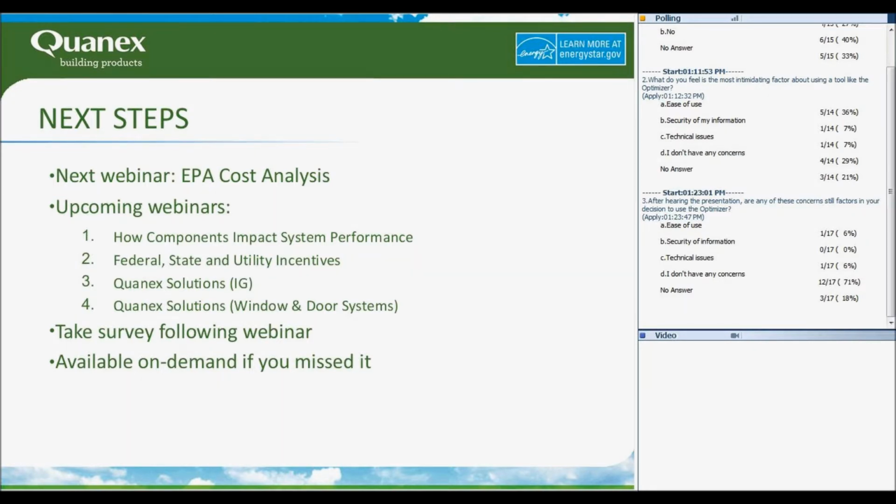It looks like we have our first question, Doug. What are some ways I can access the Optimizer? Okay, well, there's two ways that you can get to the Optimizer. The first, maybe the easiest way, is to just go to the web page, www.quanexoptimizer.com, all one word, .com. You register there on the web page, and then you can go ahead and just run your window simulations right there on the web using your normal internet browser.